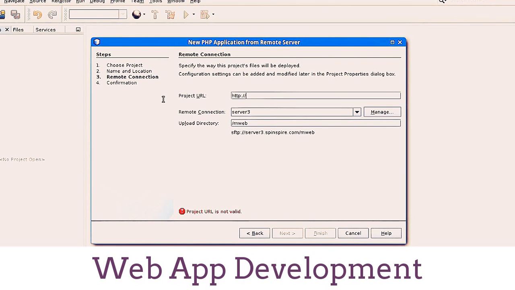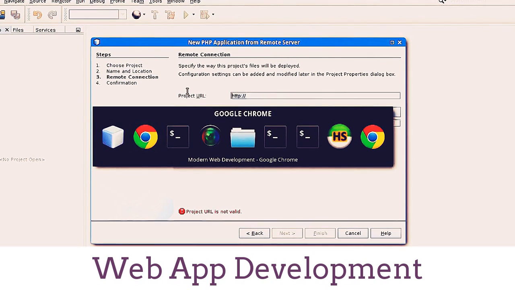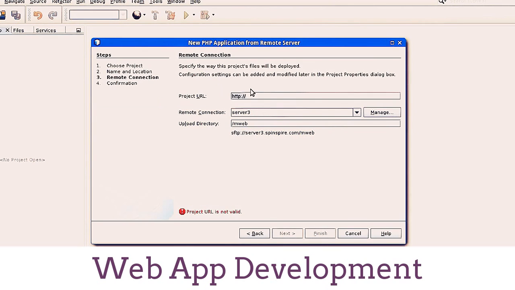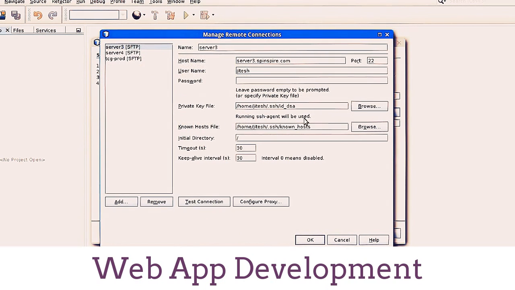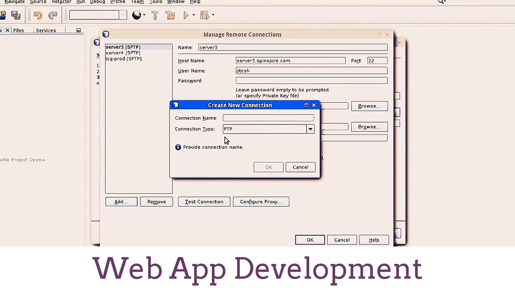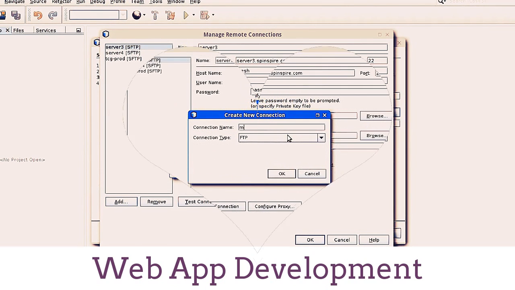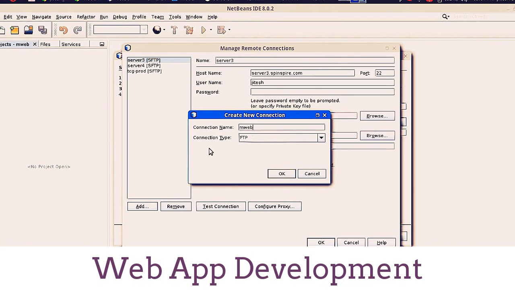You have to give the URL where your project is running, and that is this URL. So let's select this URL, copy it and paste it here. So it's basically http://foo, or whatever your username you used, .mweb.spinspire.com. Now the remote connection, you'll have to create your own remote connection. Click manage and add a new remote connection. The connection name, let's call it foo, mweb, because that's the server we are connecting to. Make sure the connection type is SFTP.